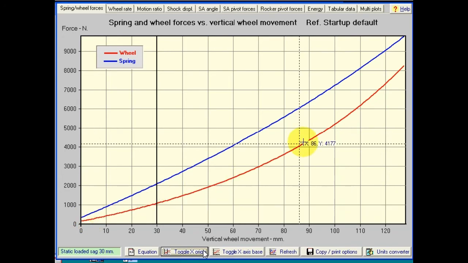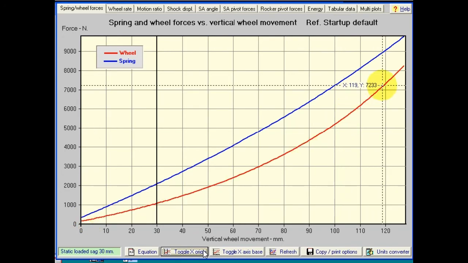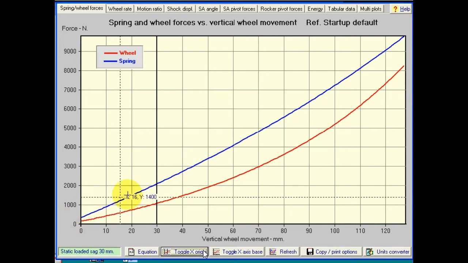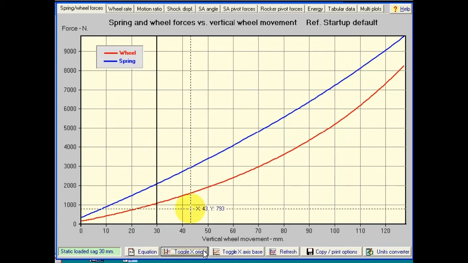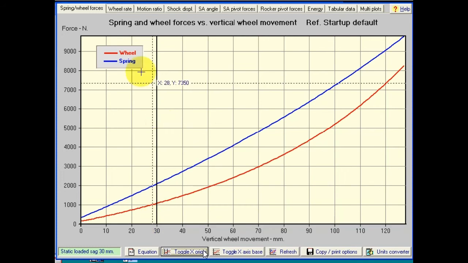This is the one that defines the performance of the rear suspension. This is more or less by way of auxiliary information, which gives us the force in the spring for different vertical wheel positions. We can toggle, this dark line represents the static sag position as defined by the spring rates, characteristics of the suspension, and the load on the rear wheel that we've specified.